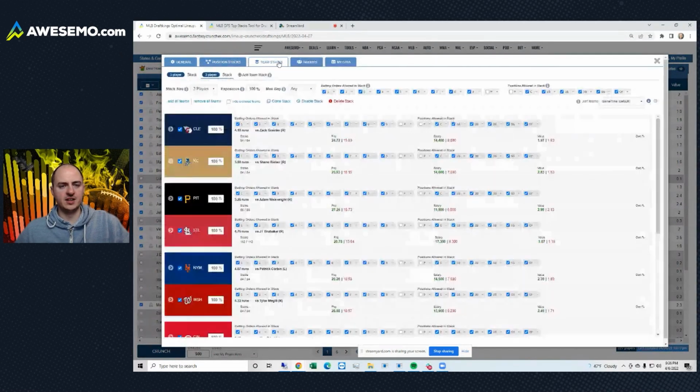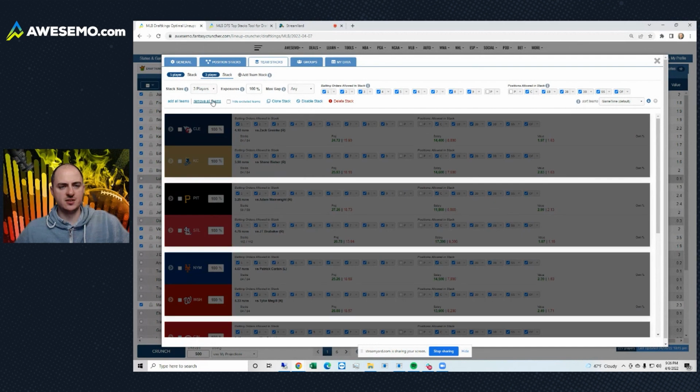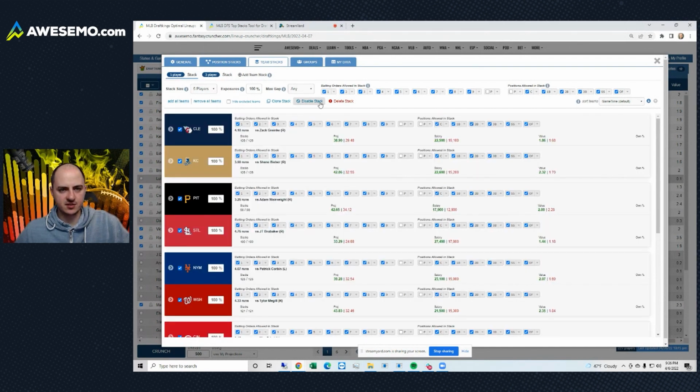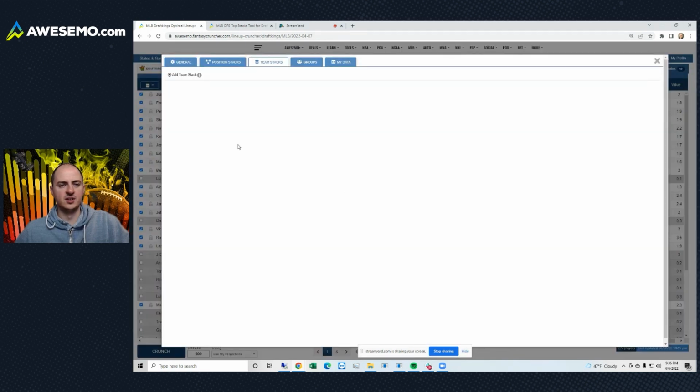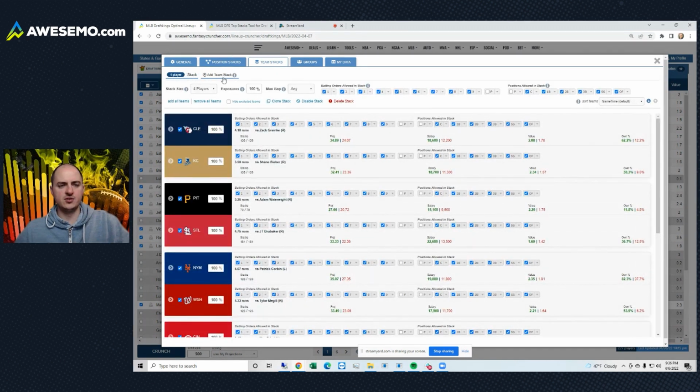Next thing you want to do, I already had some stacks set here. So let's delete these stacks so that you'll see what it looks like on load. It will just say add team stack. So usually you want to add 2 stacks. On DraftKings, you can set it to 5-3. That's what I recommend to start with, because if you have a stack of 5 and 3 in your lineup, it's unlikely that your lineup is going to be at a disadvantage to other lineups in the field.